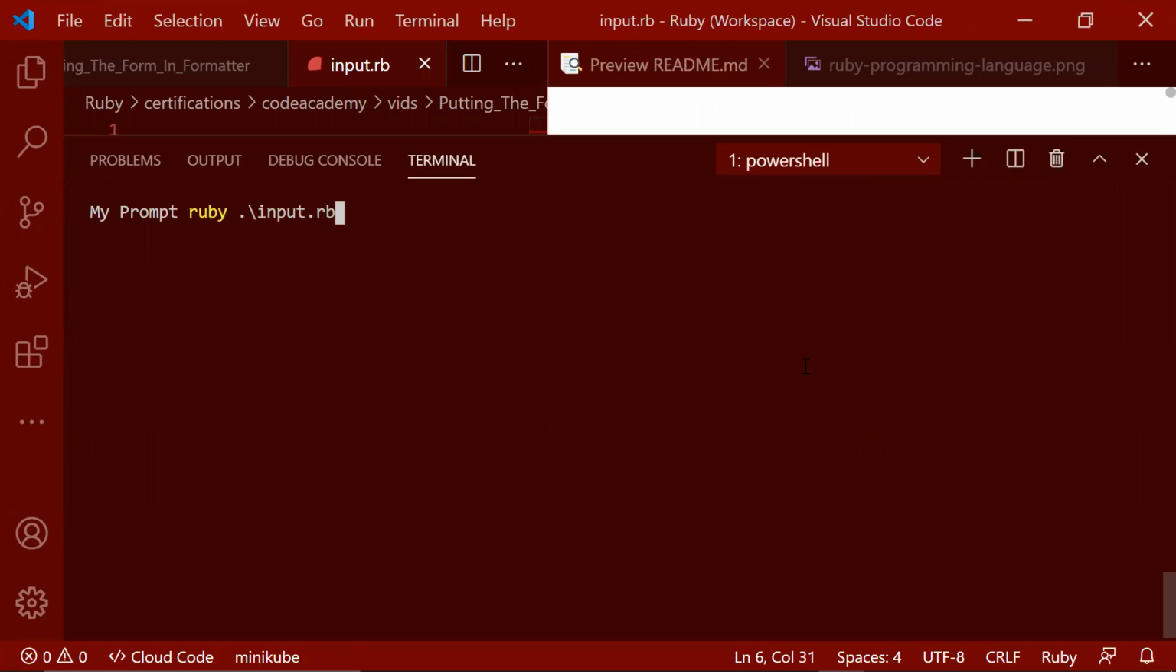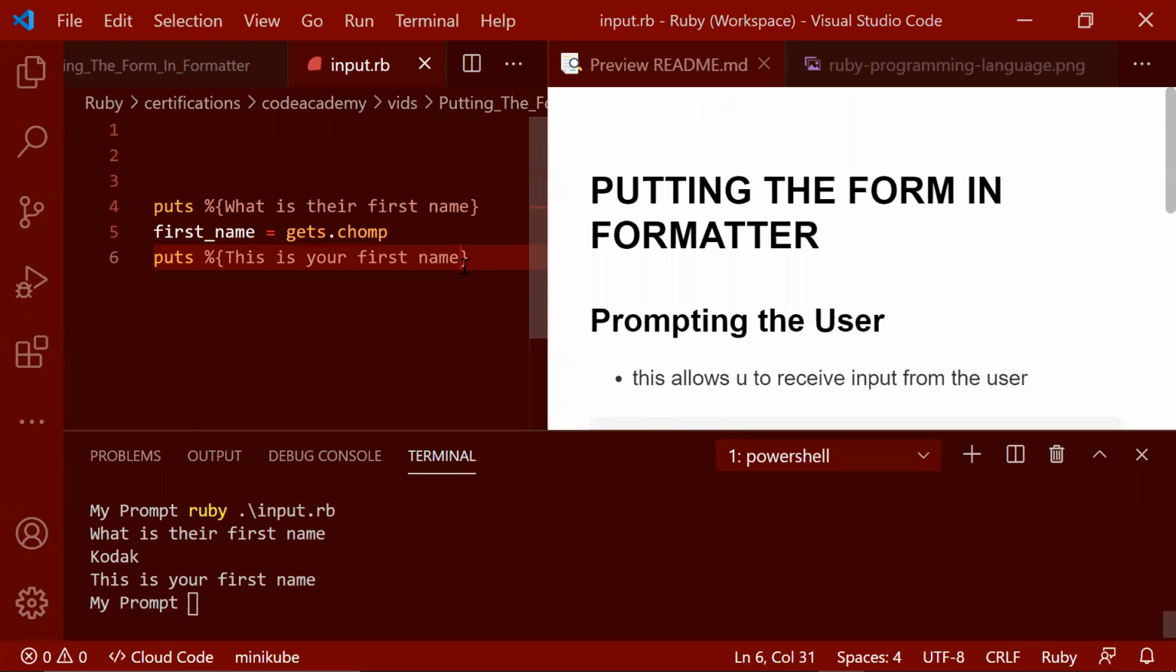After Ruby, what is their first name? I should have said, what's my first name? Oh, it's still a form. Let's type in Kodak. So this is your first name. I forgot to interpolate that. That's okay.